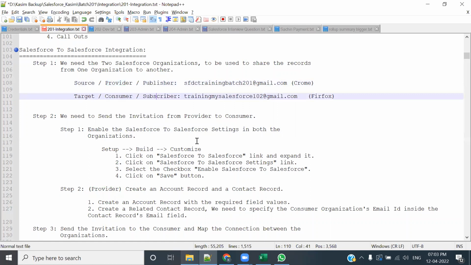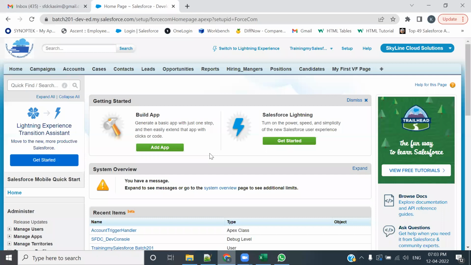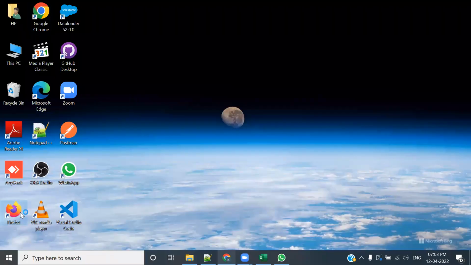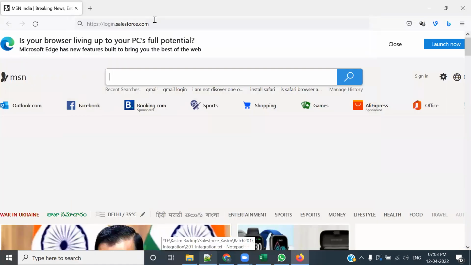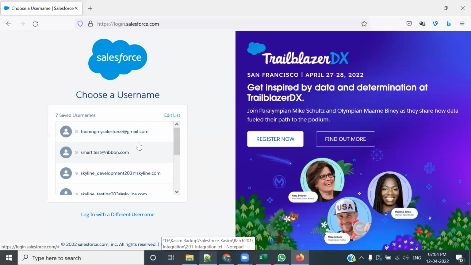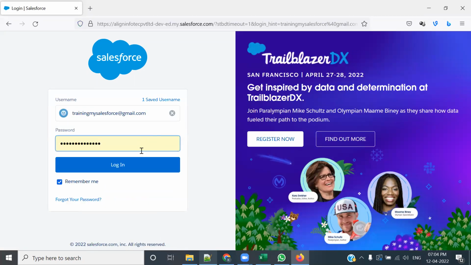So I already have opened my instance in the Google Chrome browser. I will be using one more browser, and I will be logging into another org for this. I hope the password is saved. Yes. So this will be the target organization.